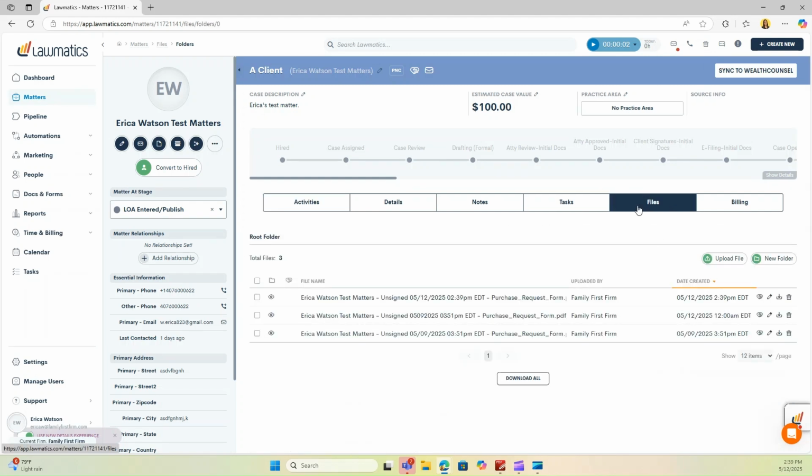If you travel to files within the matter, you can see that I did send in the purchase request form today at 2:39, and it is currently unsigned. The moment one person signs, it will start to say partially signed, I should say. And when it is complete, an email will go to all signers indicating that the document has been signed by all parties, and it will pop up in here, fully signed. And that's how you do that.